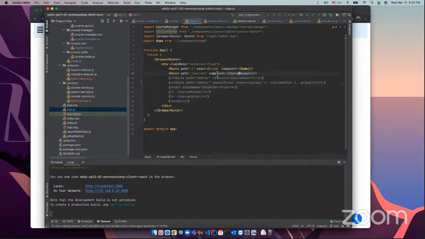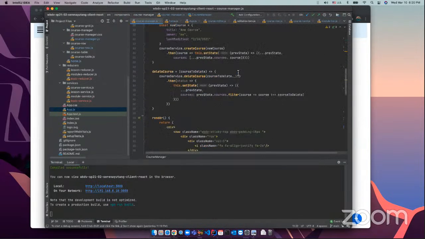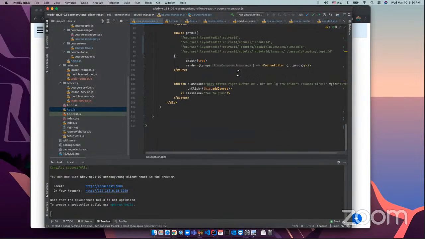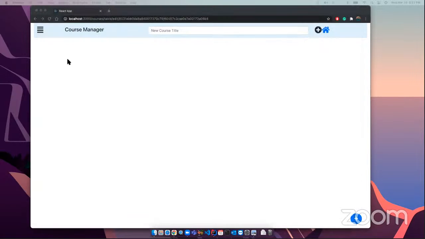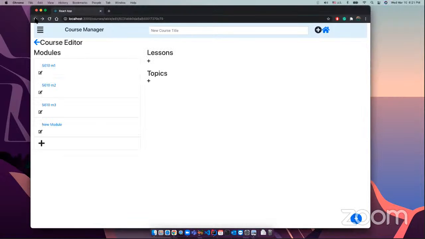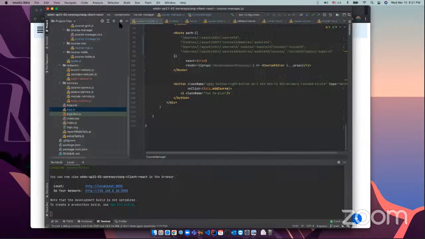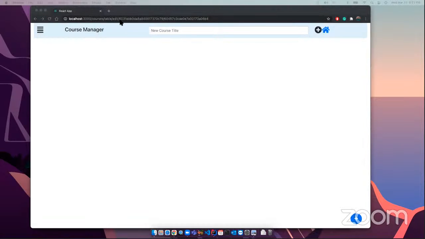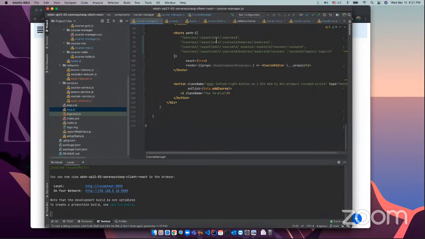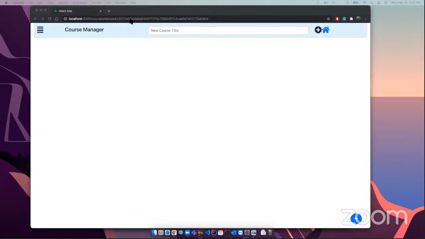Okay, and course manager, this should be, oh, because you have it in course manager. You have in course manager, then you have the course editor here. Or we can move this to the app. Okay. So this is courses table. So courses table, edit, courses table, edit, and the ID.